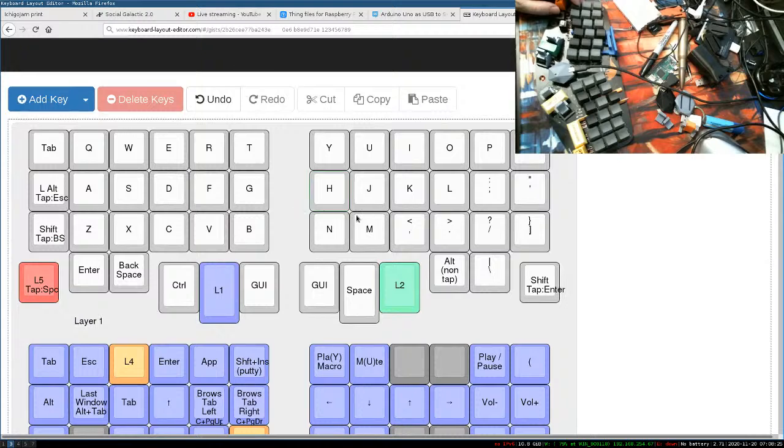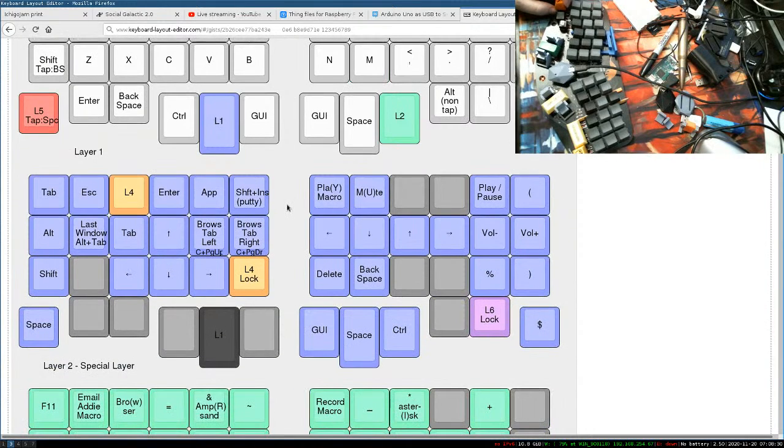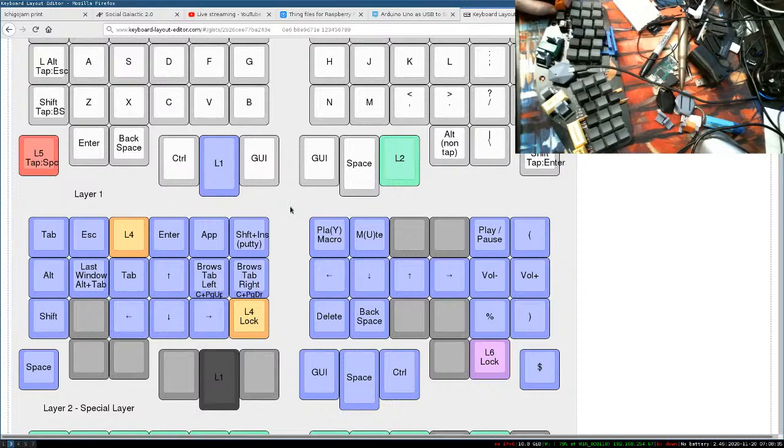So let me know if you have any questions about the layout, or any recommendations, or want any tips on your layout. I can only tell you what I've learned, and the primary thing that I've learned is chord as little as possible, and if you must, chord with your thumbs, and then chord as little on the same hand as possible.